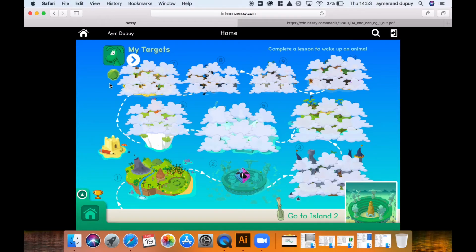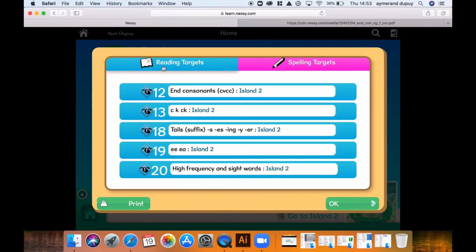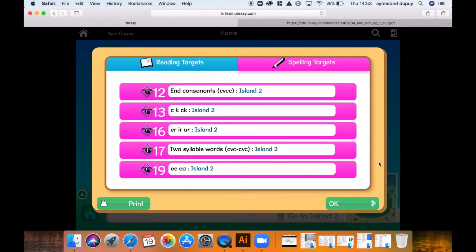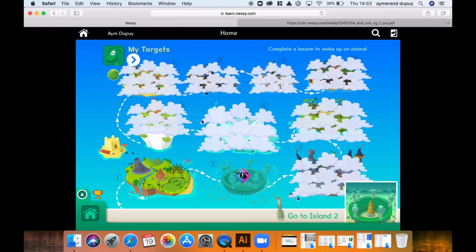The first one is my targets. So the target that's been set by the algorithm, I can find on the top left corner right there. I press that arrow and it will show my targets for reading and for spelling. Press OK to get out of it. Okay, that's the first one, the targets.